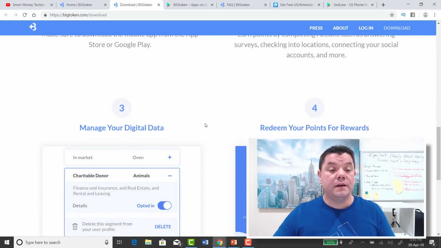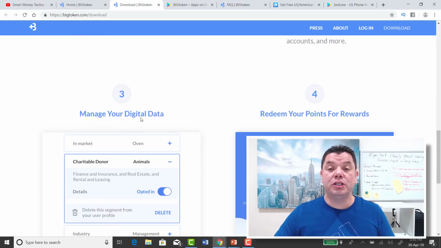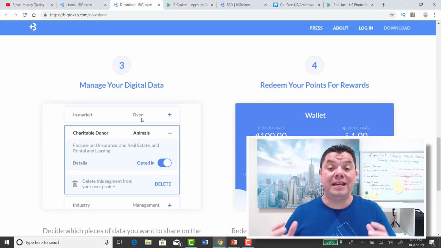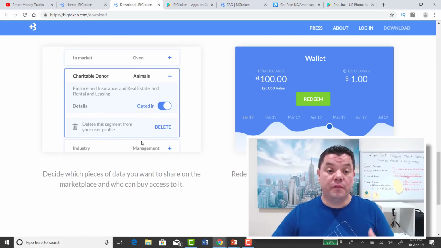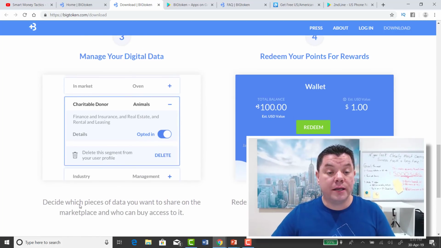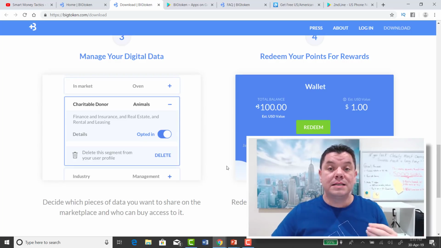So if you go over here, you can see you can manage your digital data. What that means is you manage the data that actually gets out and what data you want to be released from what you have on your phone or on this app. So decide which pieces of data you want to share on the marketplace and who can buy access to it. So that was step three.